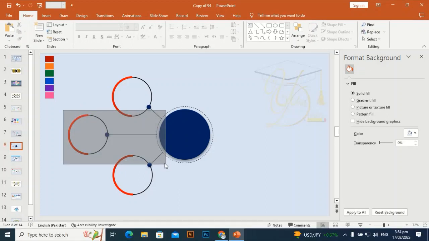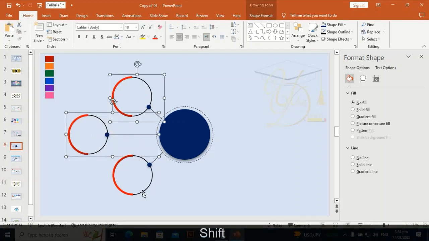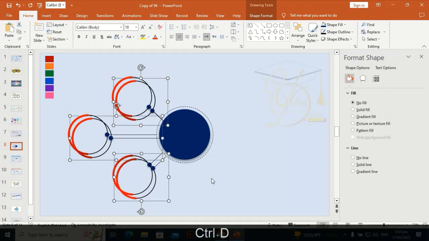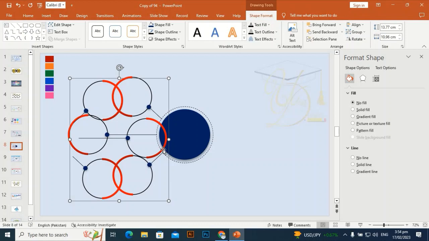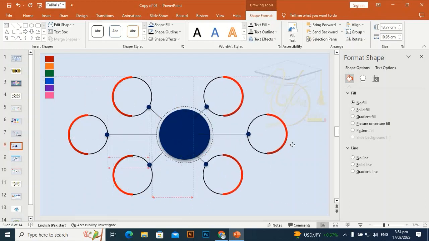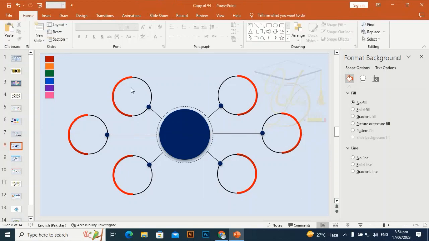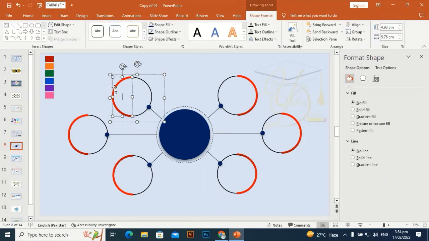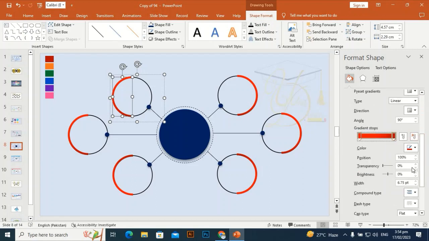Let me select this one shape, Control G to group it, this one, and select this one by holding Shift, Control G to group it again, and Control D, and I'm going to flip horizontally and put it on the other side of the center shape, and these are going to be 6 steps, and you can increase or decrease these steps according to your requirements.